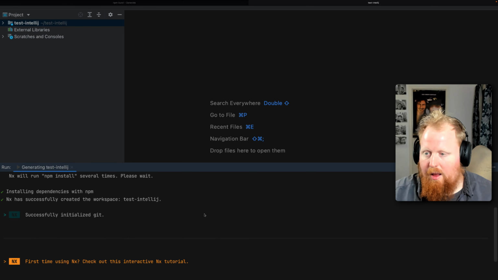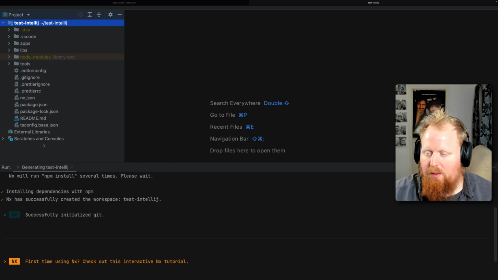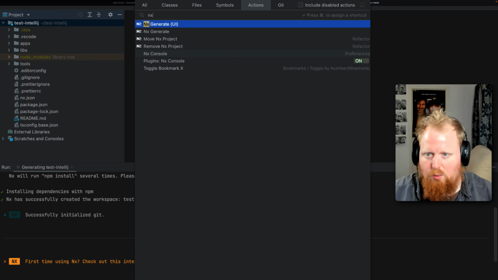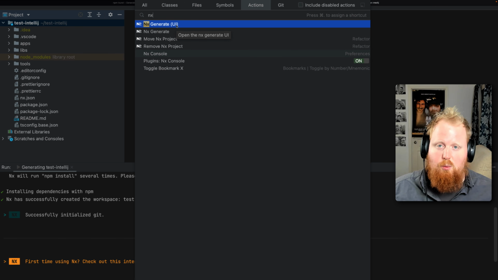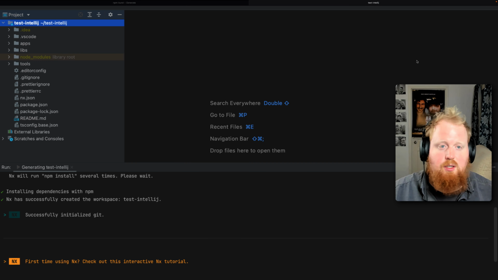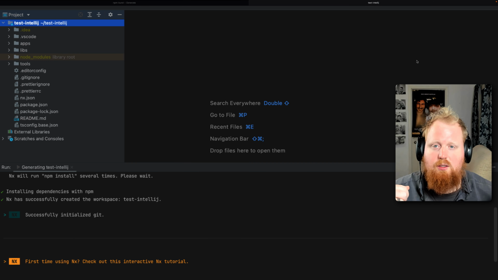So that went ahead and created our project for us. We can expand it to see everything set up like you would expect for a normal NX workspace. And of course, we can jump into the NX tools here to start generating new projects inside of our new workspace. So that's great. And that's it for the new updates for IntelliJ version 1.2.